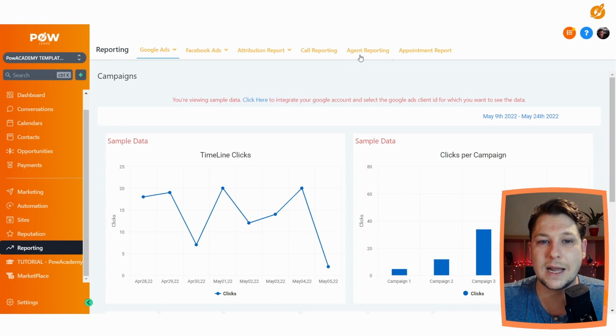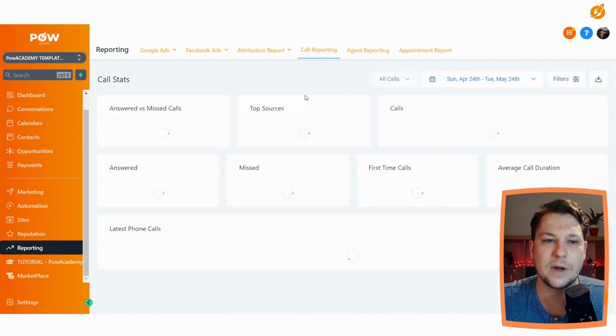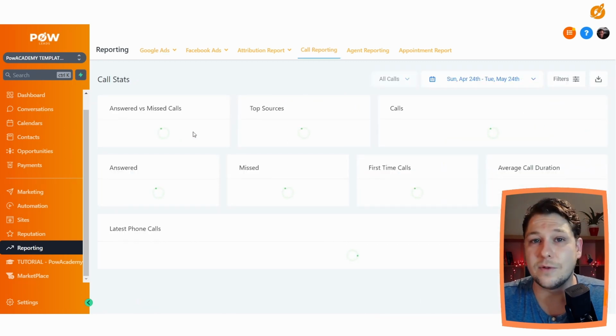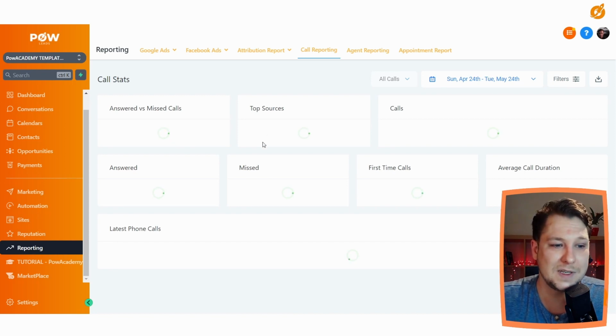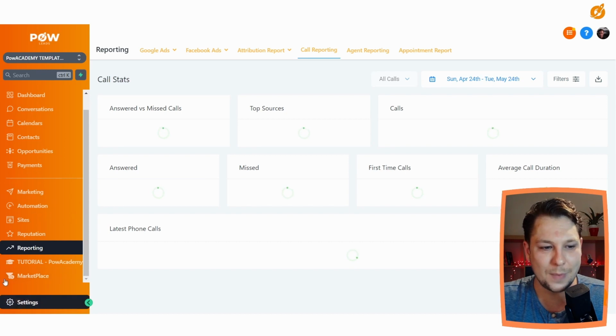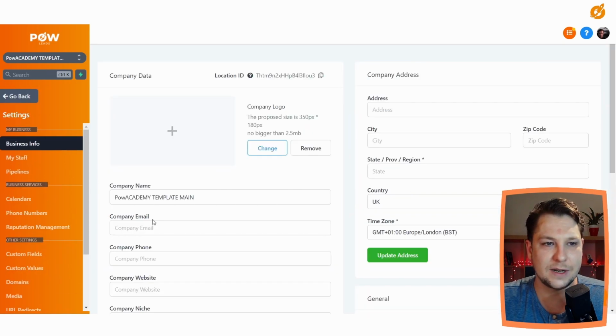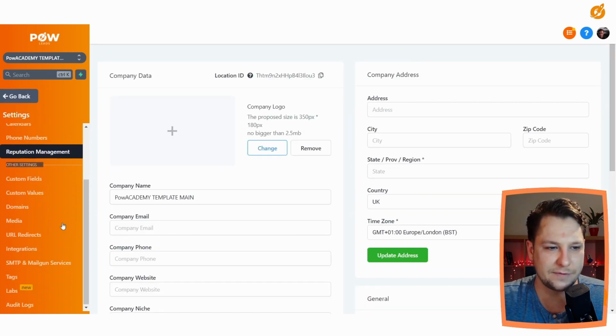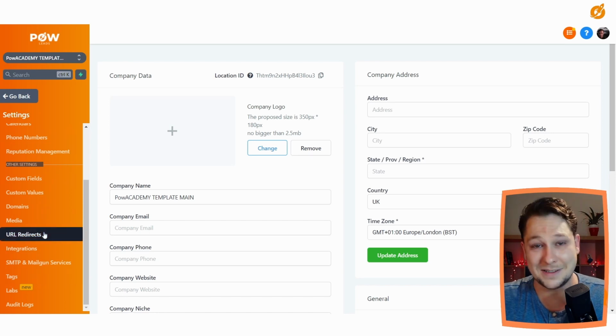Call reporting, agent reporting, and appointment reports. You've got all of these reporting abilities, so you can actually run a full-blown call center from here if you wanted, which again is quite cool. And then you've got your settings down here, which I don't think we have to really go through. It's settings.